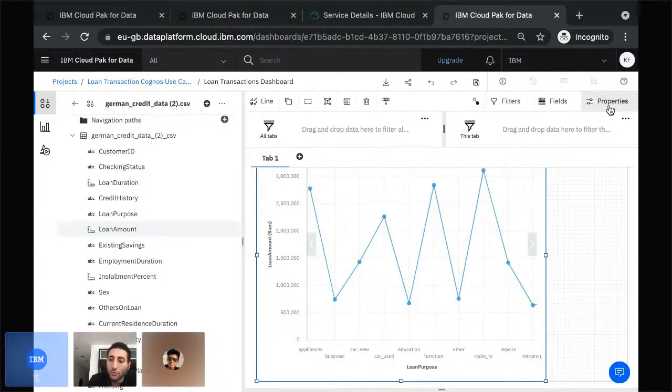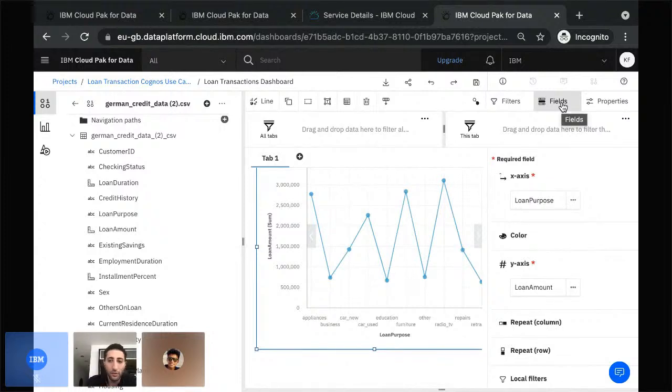So if we click on properties in here, okay, sorry, not properties, fields. If we click on fields, again, from these tabs in here, basically we'll see where our fields are. So in this case, on the x-axis, we are using the loan purpose, and on the y-axis, we're using the loan amount. This was done automatically by Cognos because we dragged and dropped these two together. Cognos generated that visualization, and these were automatically filled.